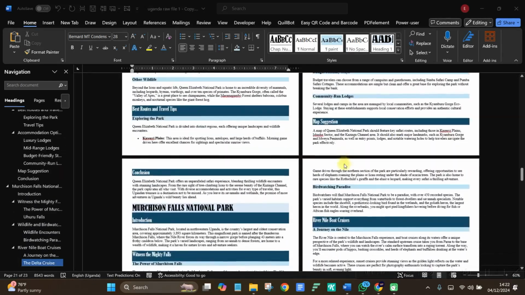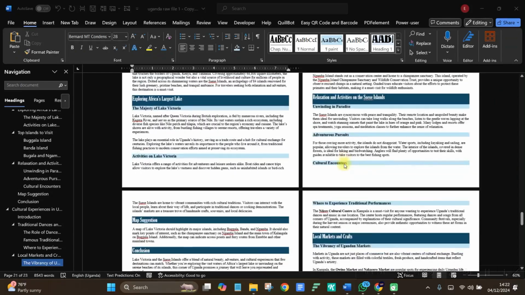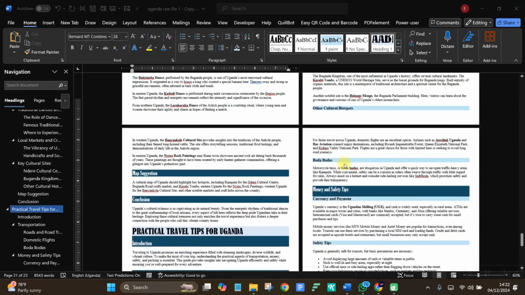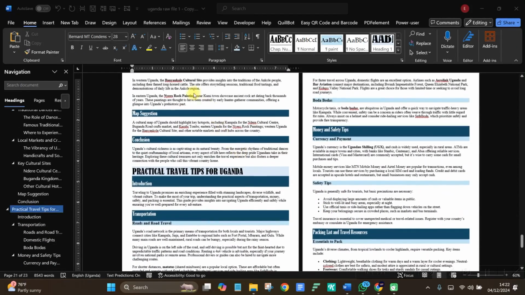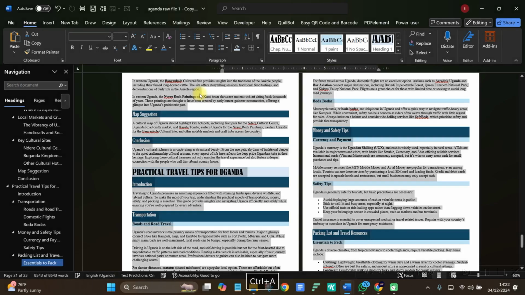Now the next step is to create columns inside this document. There is a way to create the columns at once. So the first thing you're going to do is put a cursor anywhere in this document and then click Ctrl A, like I'm going to do Ctrl and A to highlight the whole content. You can see that I've clicked Ctrl A and it has highlighted the whole document.